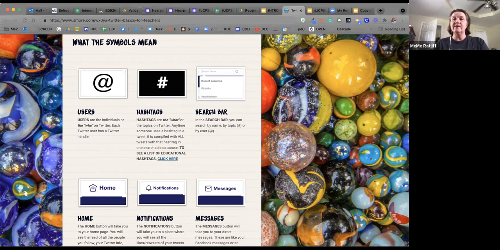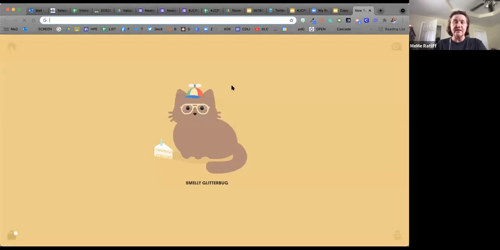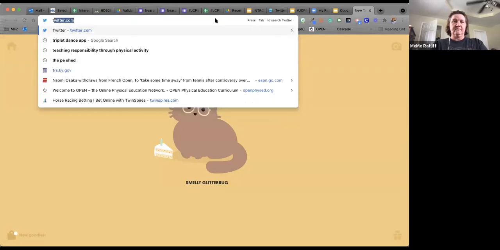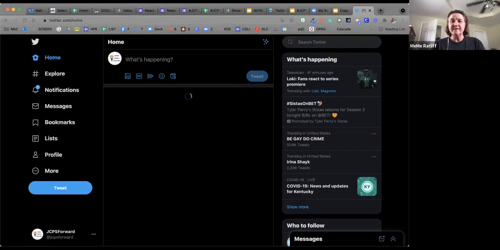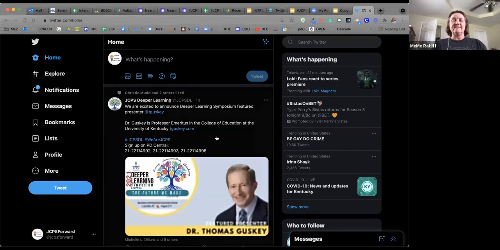So I am going to pop up a new screen. Can you guys see a cat? Yes, we can. Okay, I have this silly extension that has cats that come on.